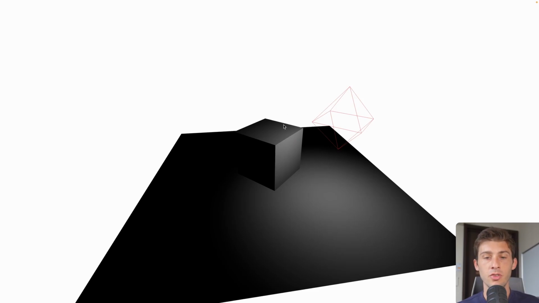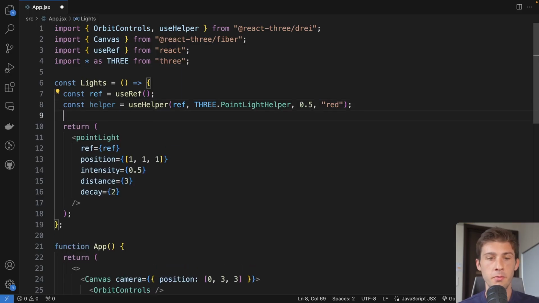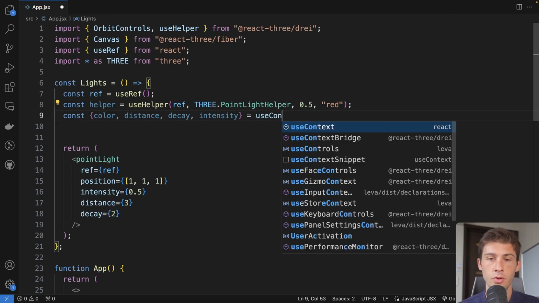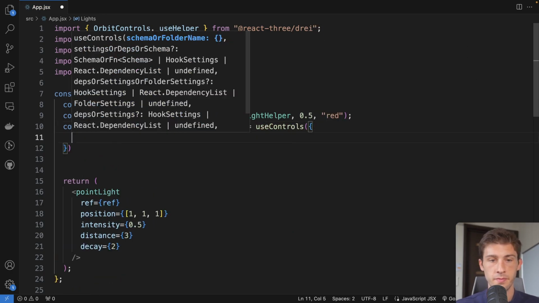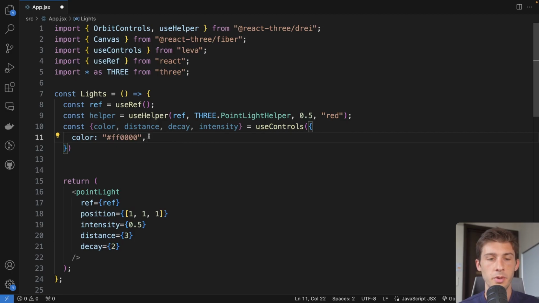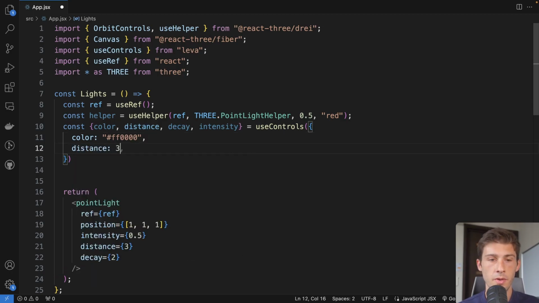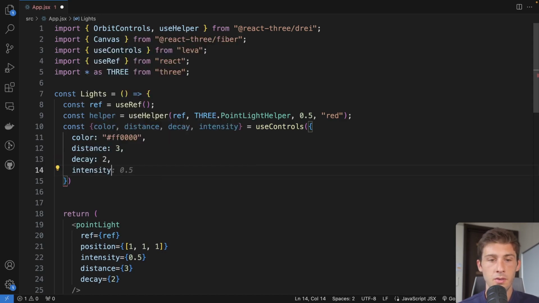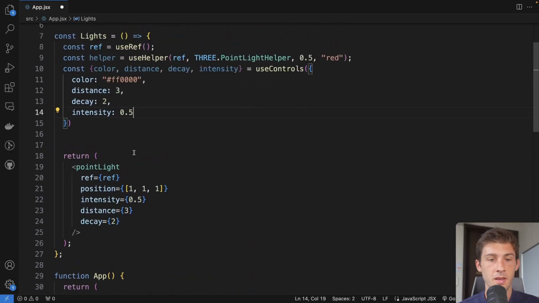Let's use Leva to adjust the parameters and the position of the light. The different parameters we will need are the color of the light, the distance, the decay, and the intensity. We will use controls from Leva. Let's set the color to red by default, the distance to 3, the decay to 2, and the intensity to 0.5.